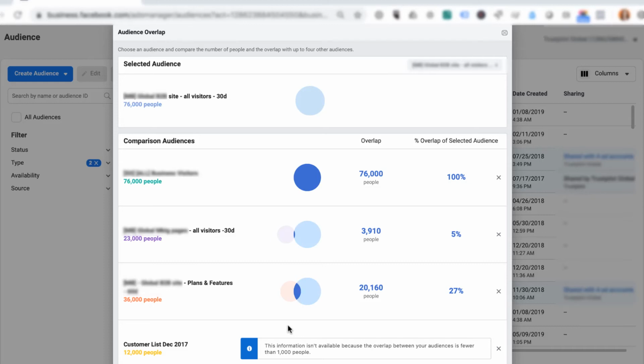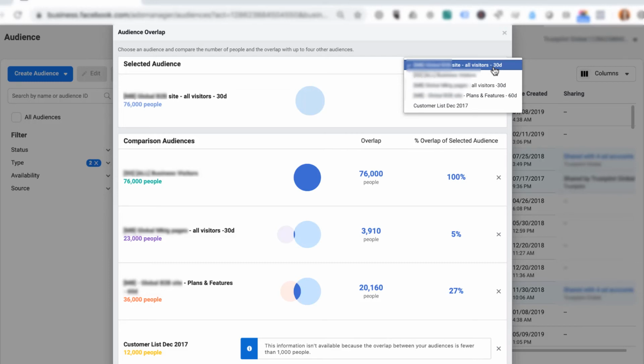So the one thing that you can do is when you have all these audiences in here, if you decide, okay, I know how this audience compares to these, but what about how some of these other audiences compare to each other? So let's say we want to compare this plans and features audience to the all visitors 30-day audience that I have here. You can come up to this little drop down and choose between the 5 audiences that you have selected to change which one is this primary audience up at the top to get a better view of how they compare.